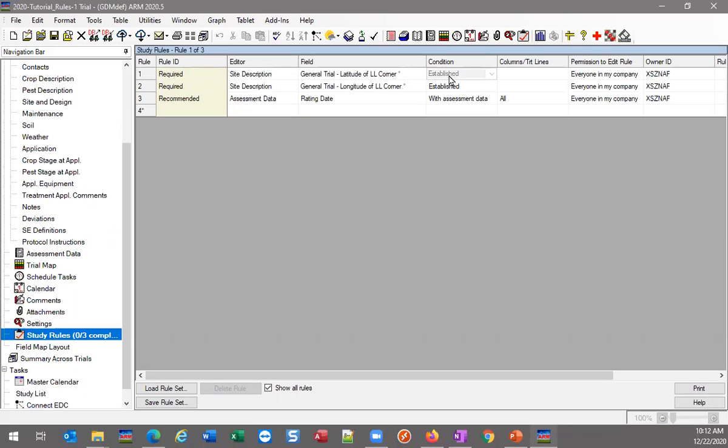And the condition, that's really, when does the rule kick in? In a lot of cases, that's tied to your trial status field. In this case, once the trial status is moved to established, then this rule kicks in. So, from a logistics standpoint, before anything actually happens in the trial, you might not know the GPS coordinates, but once it's been established and we have a location, very clearly, then you should know the GPS coordinates.